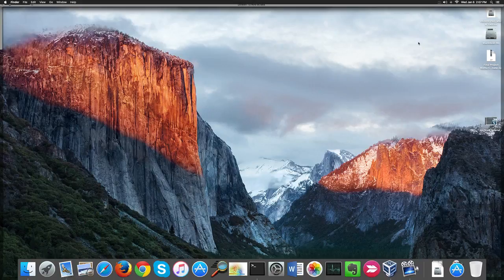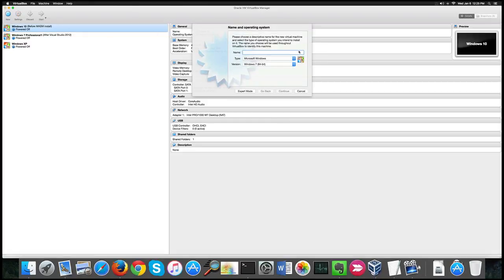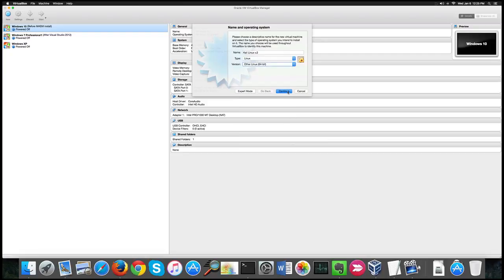Now let's go ahead and create our new virtual machine. To create a new virtual machine, you need to click New. This will bring up a dialog box where you need to enter the name of the virtual machine, Kali Linux version 2. We're going to choose Linux and Other Linux 64-bit.